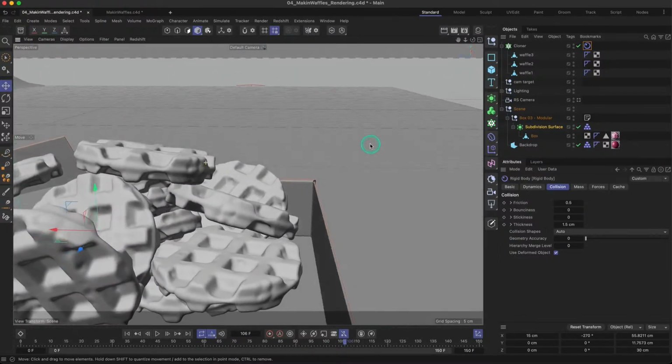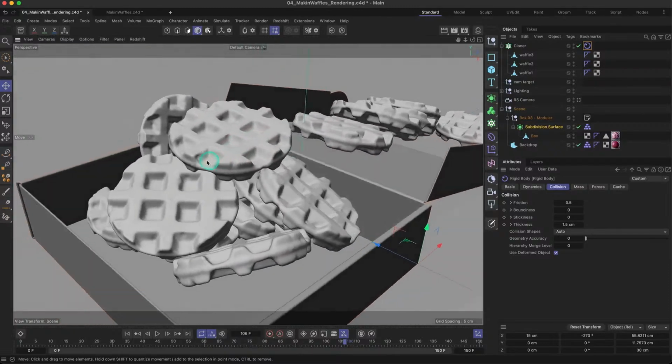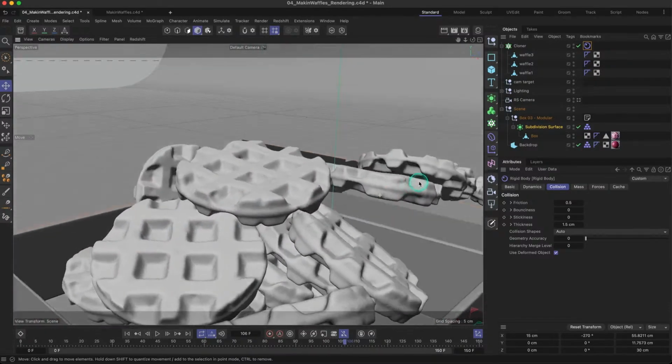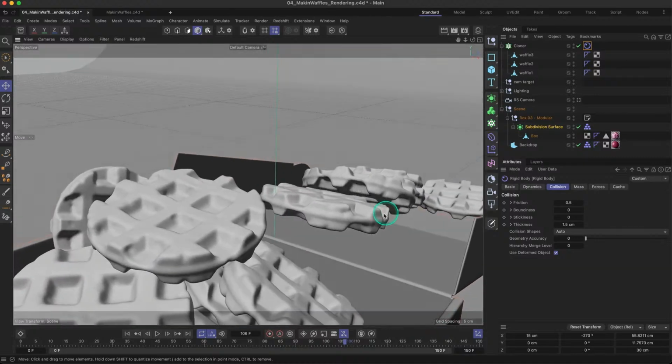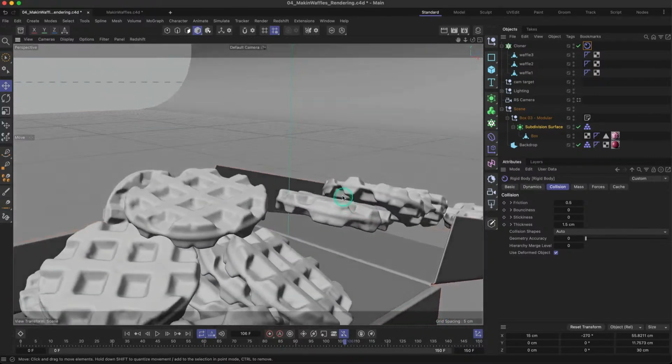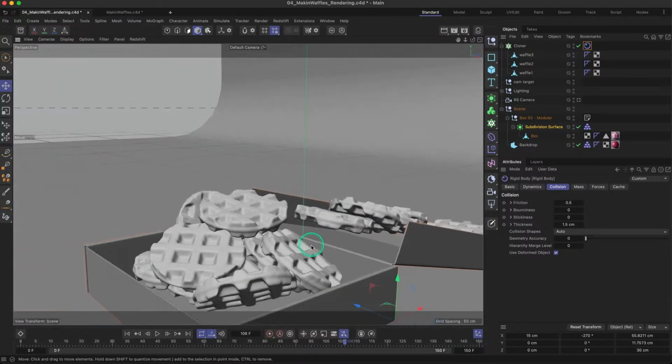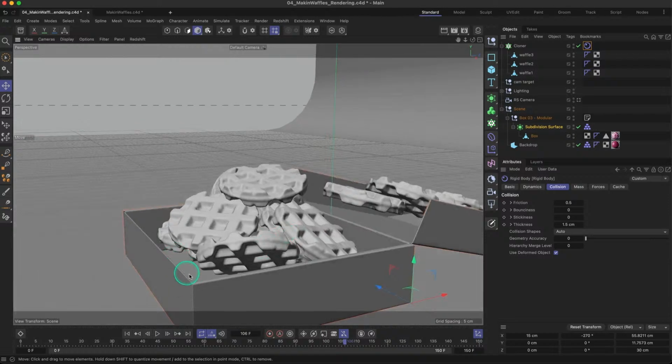So what you might find in some cases is we have gaps when things are colliding. So with each other, they look okay, but with the box, perhaps we have too much of a gap here. And this is because the thickness is set to 1.5 centimeters, so that collision thickness has an outer layer of 1.5.